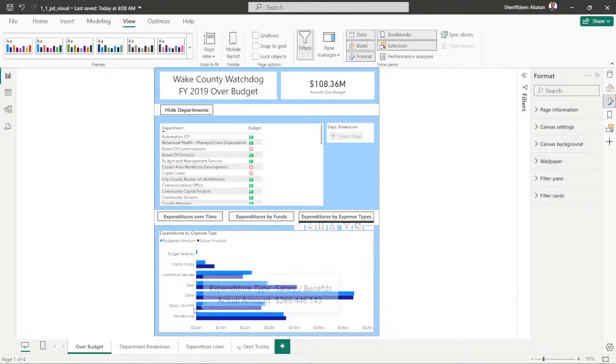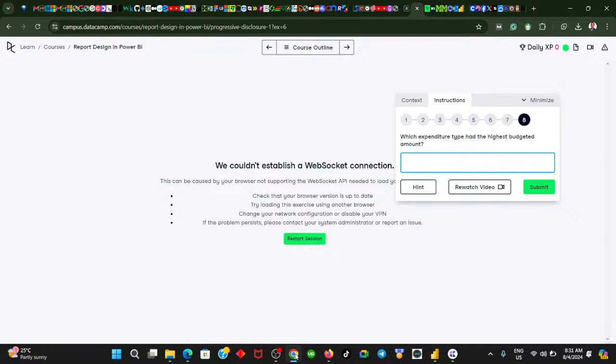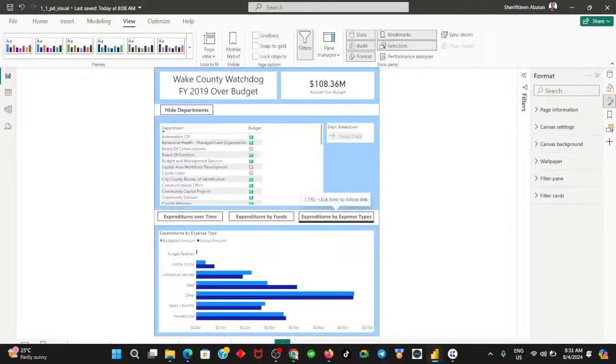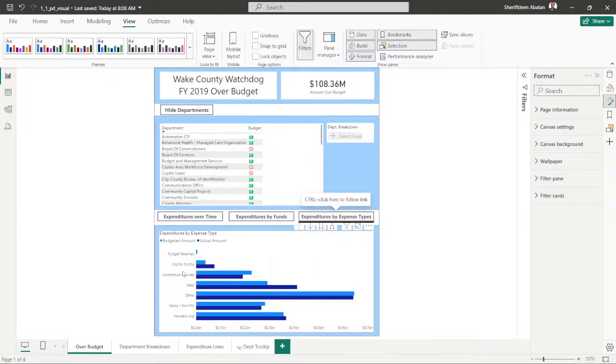Okay. Expenditure by expense types. It says which expenditure type. Mm, wow. How do you figure that out? These are expense types.